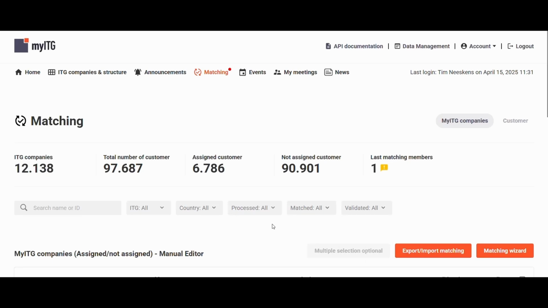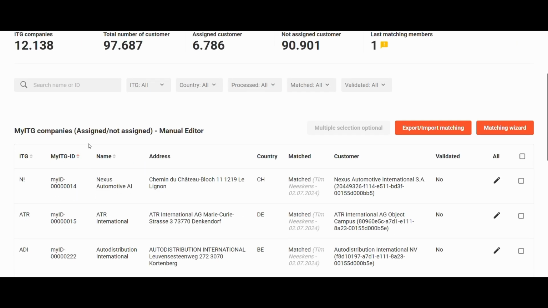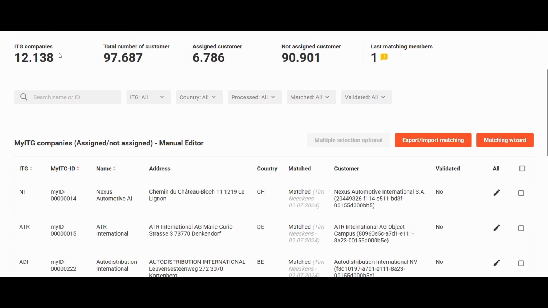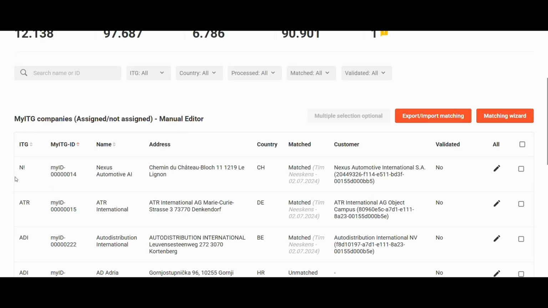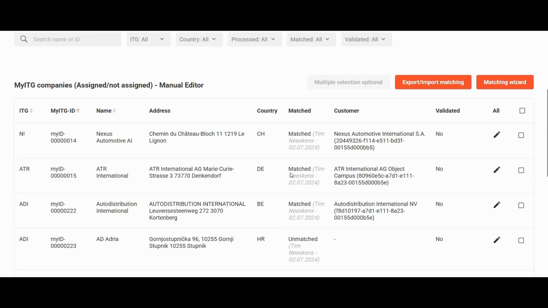When we scroll a little bit down, you will find the whole list of all ITG companies. This amount of companies are right now in this list. In this list, we show you the ITG, the unique myITG ID, the name of this member, the address, the country, the status that this company has, and when it is matched, to which customer number from your CRM this is matched. The validation status, which I will explain later, and we have here the operation button.